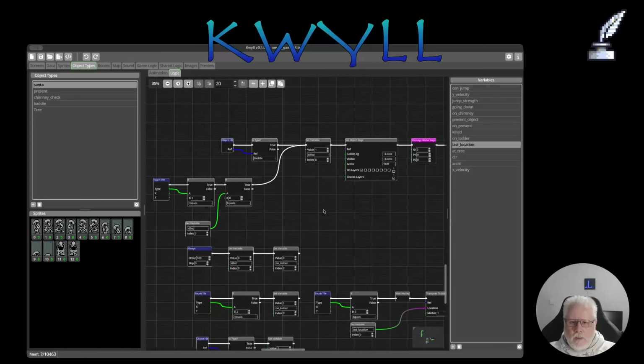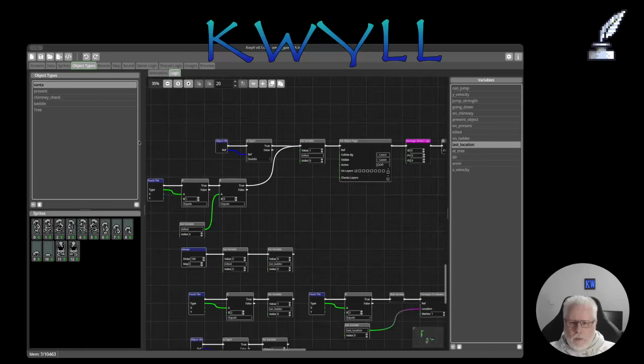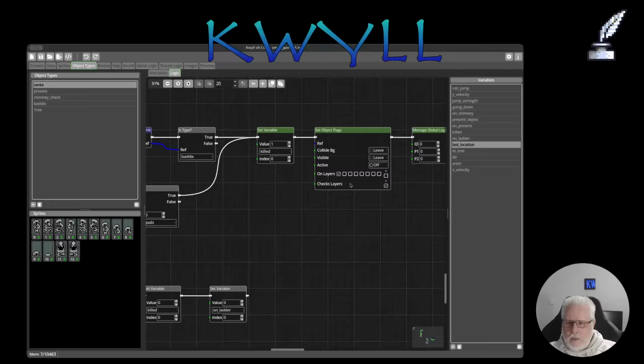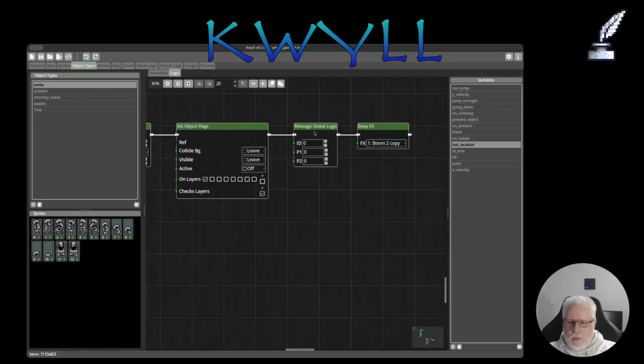The next section is what happens when you hit something that damages you. This is handled through this whole flow here. This section of the flow is what happens when you get damaged. So it sets the variable killed, it sets the player Santa to check layers so that it can't interact with anything anymore, and turns active off so that all logic now stops on the player because he's dead. And then it messages the global logic ID 0, which I'll go into in a moment, and plays a sound.